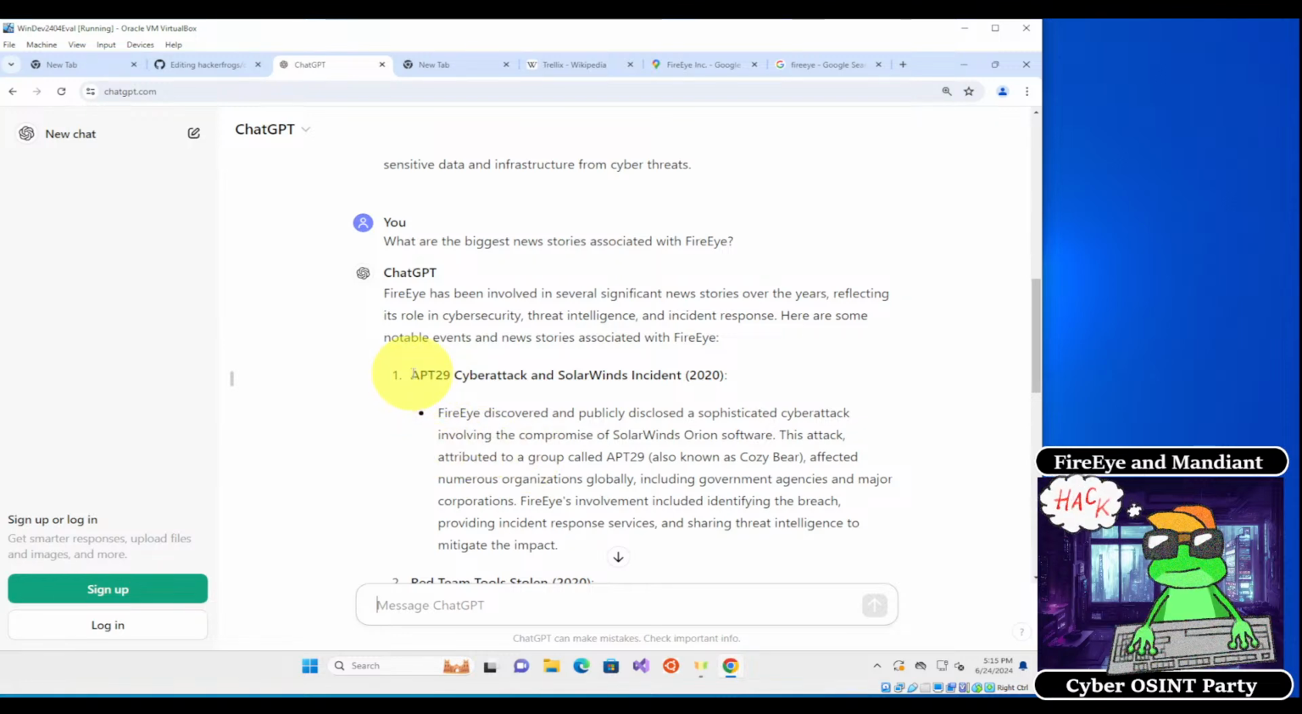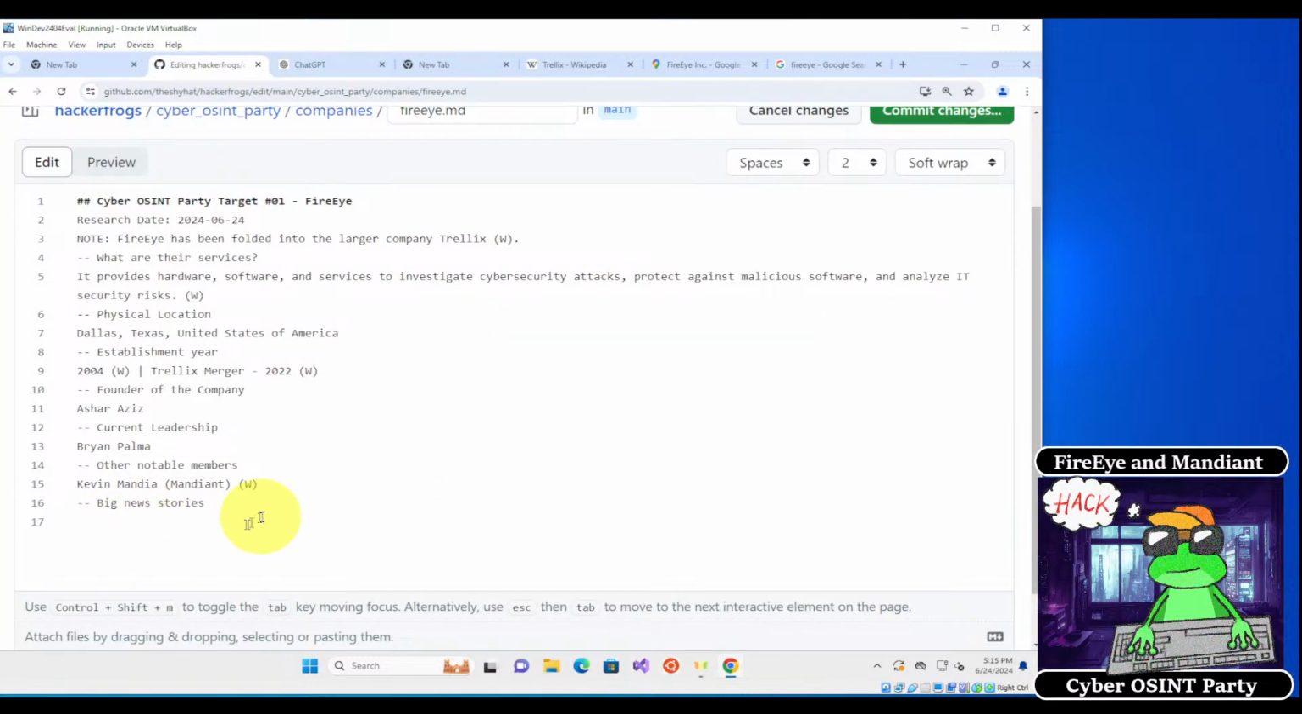So, alright. Let's use this as one of the big news stories associated with FireEye. So under big news stories, we're going to include this, and we're going to say that we got this from ChatGPT.